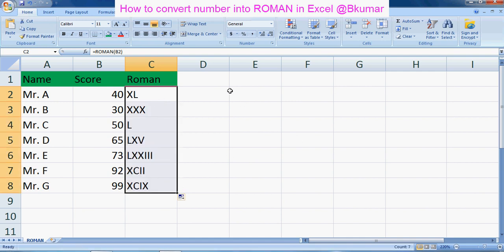Now you can see here all the numbers are converted into Roman numerals. So in this way you can convert numbers into Roman numerals in Excel.